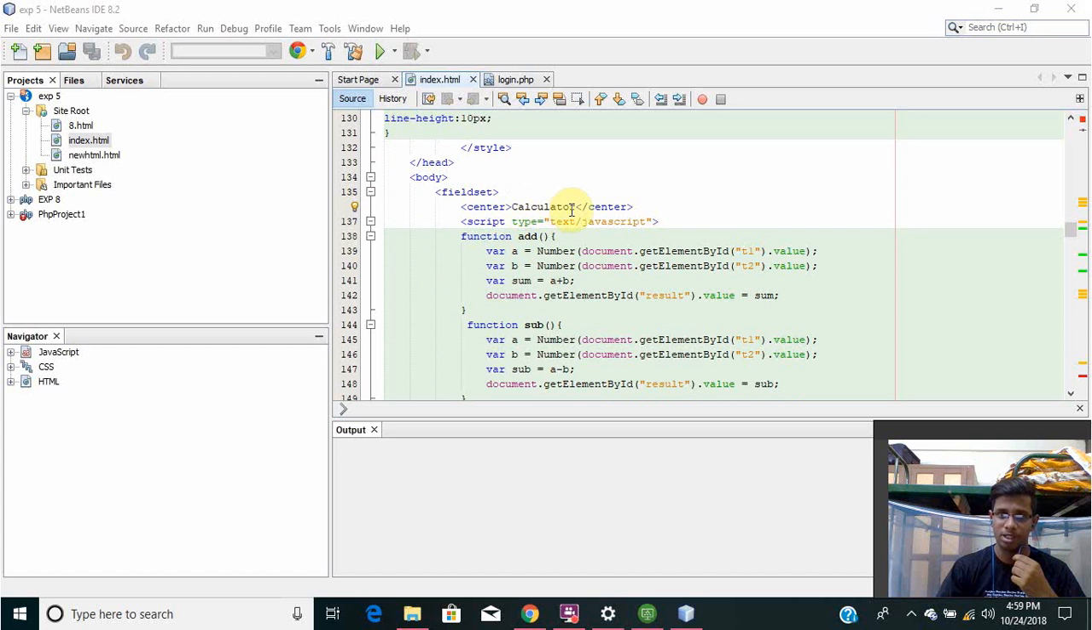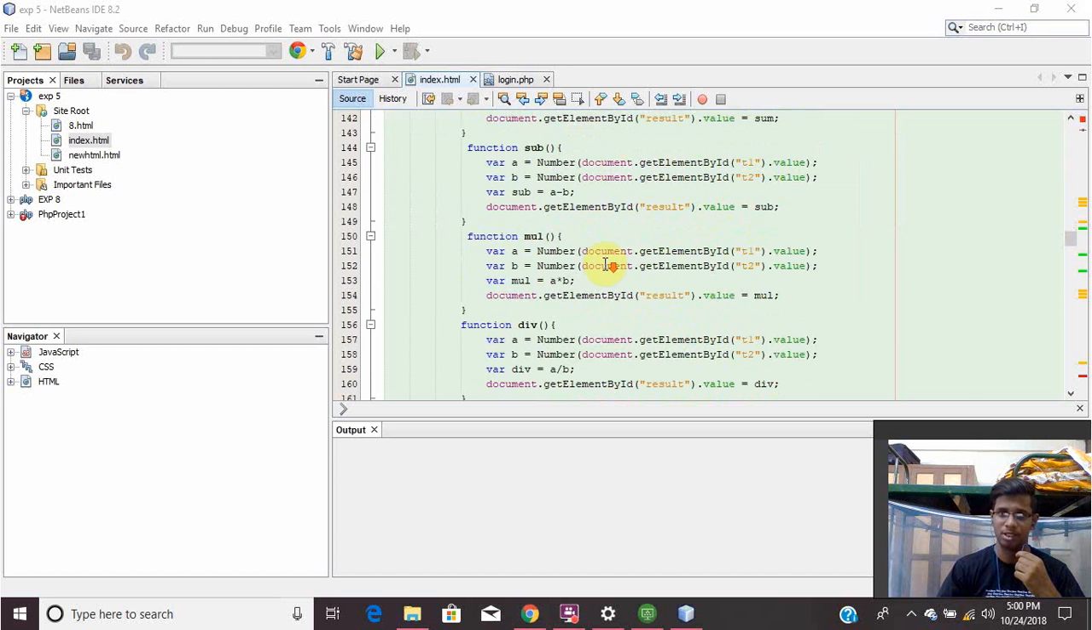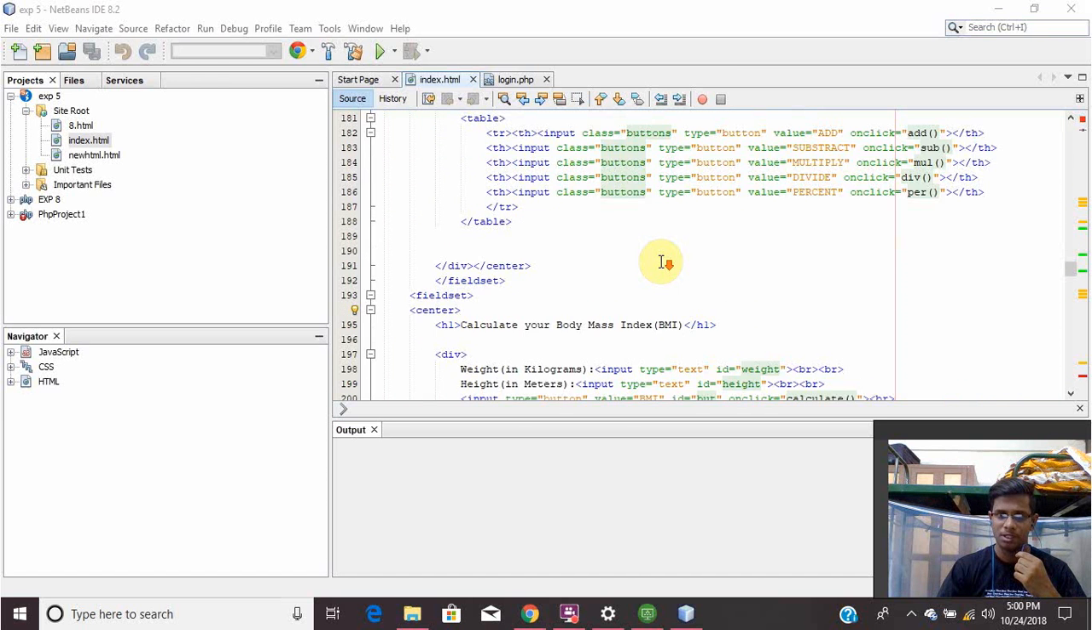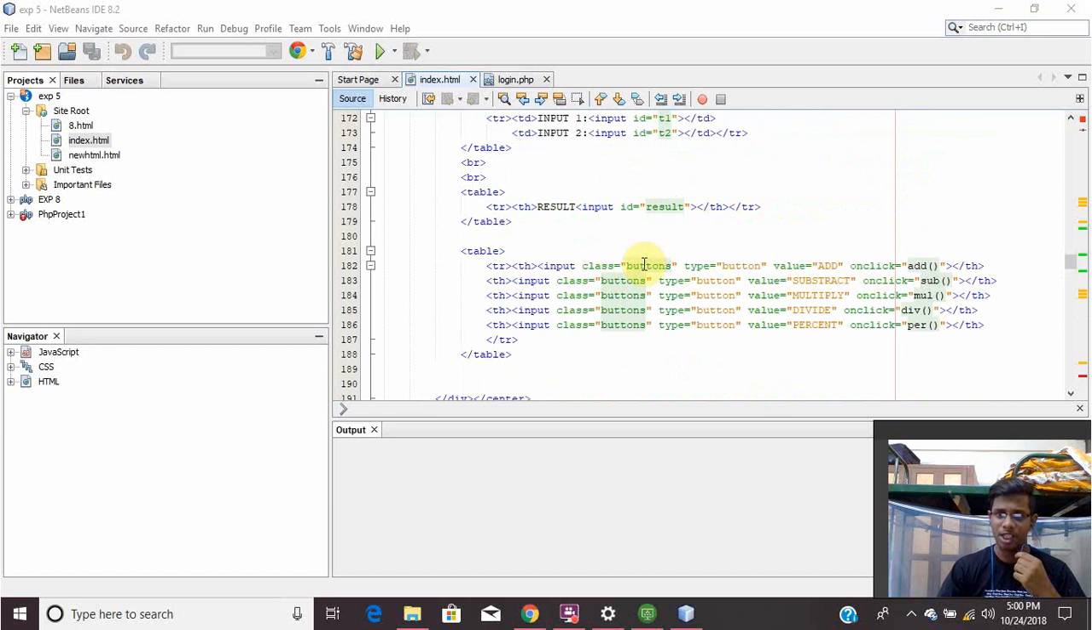Now comes the first experiment, the calculator. I have given two IDs and two different variables through which two text boxes are displayed, and four buttons: addition, multiplication, subtraction and division. These variables retrieve the values taken by the specified IDs and perform the necessary calculations: subtraction, multiplication, division and so on. Next come the buttons.